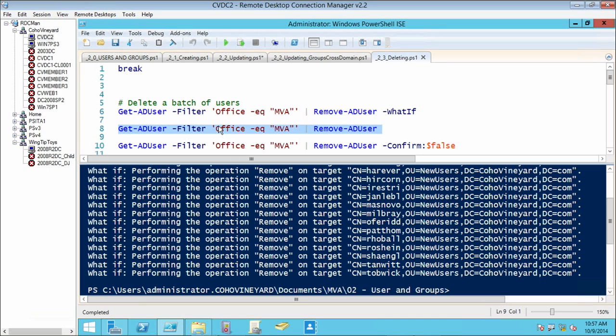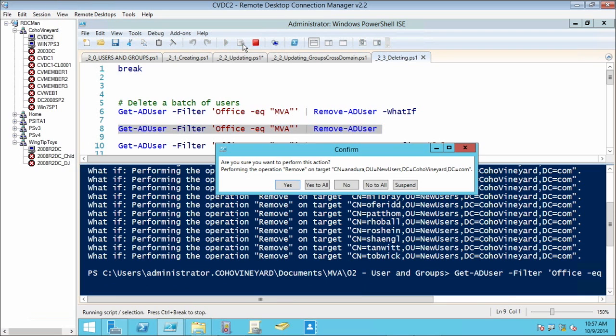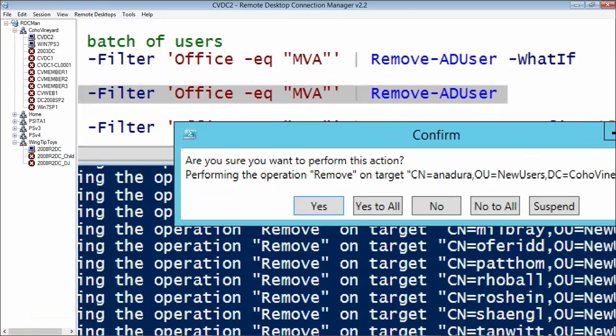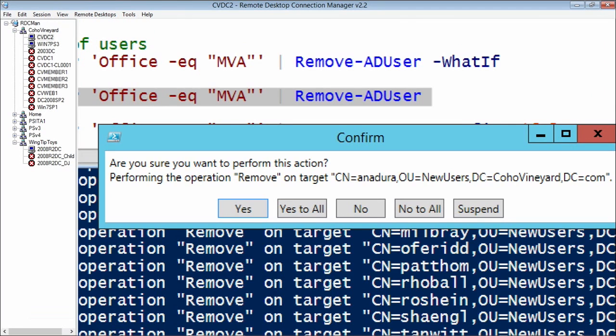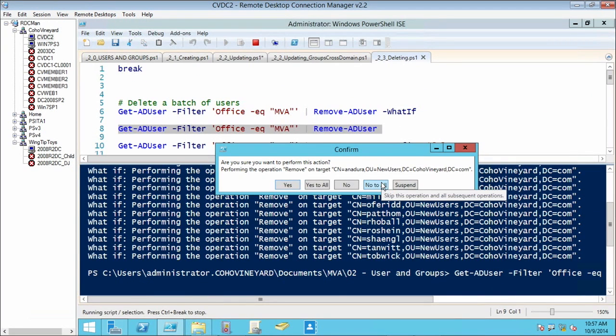All right. So a foam container. That's great. So when you do remove anything in Active Directory, if I run this, I get this: are you sure? So it wants confirmation. Are you sure? Do you really want to remove all these users? And in this case, I'm going to say no to all.